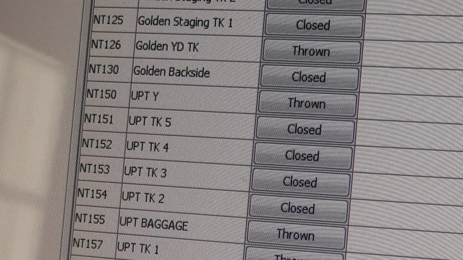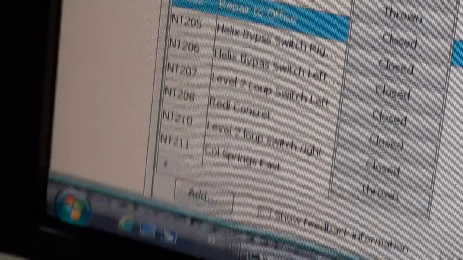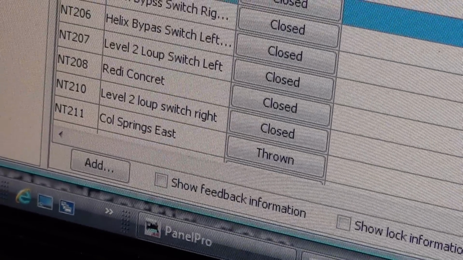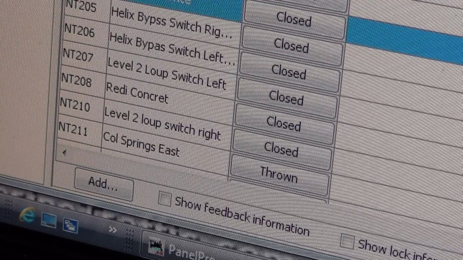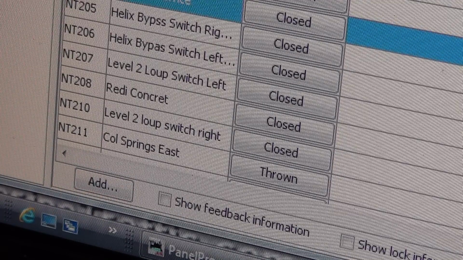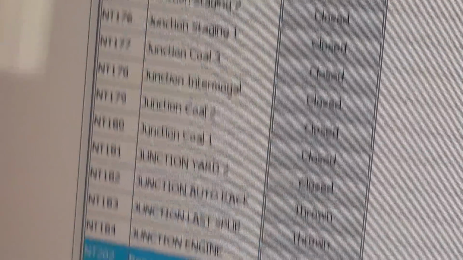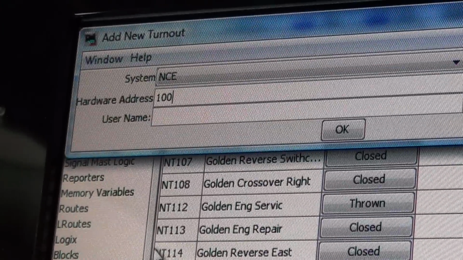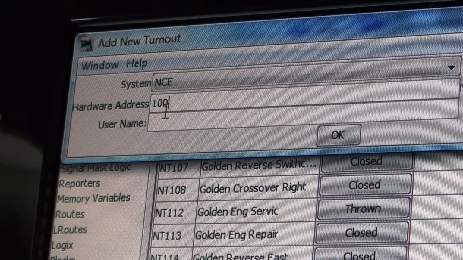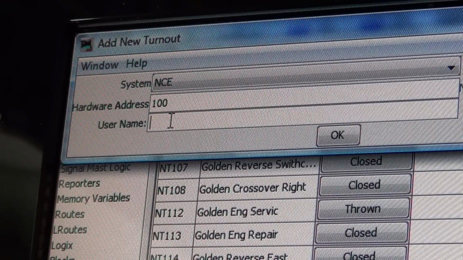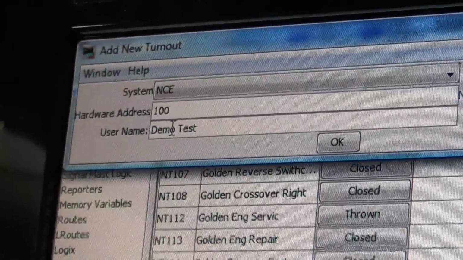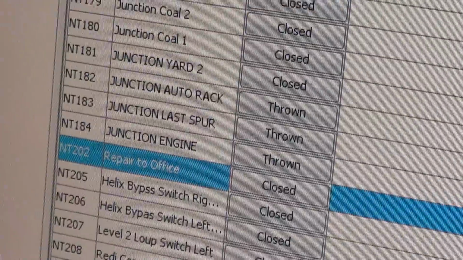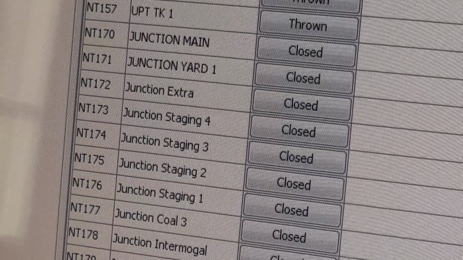So this again simply is, you go to the bottom where it says add, and again I have a printed out list of all the switches. Again, hardware address 100 up at the top. It's not NT100, it's 100, and then the name below it. Demo DESG. And you hit OK, it should appear in the column. Okay? And when it appears in the column, you're in good business.